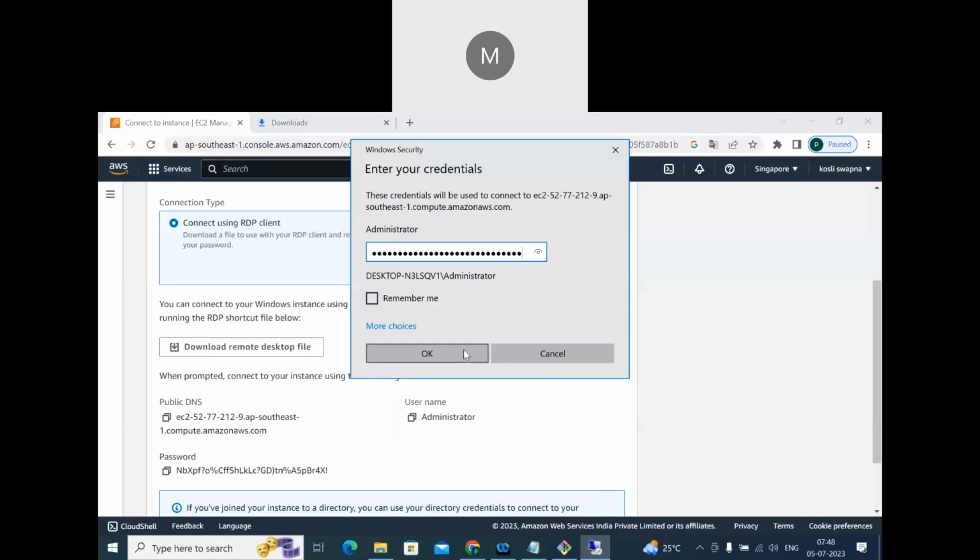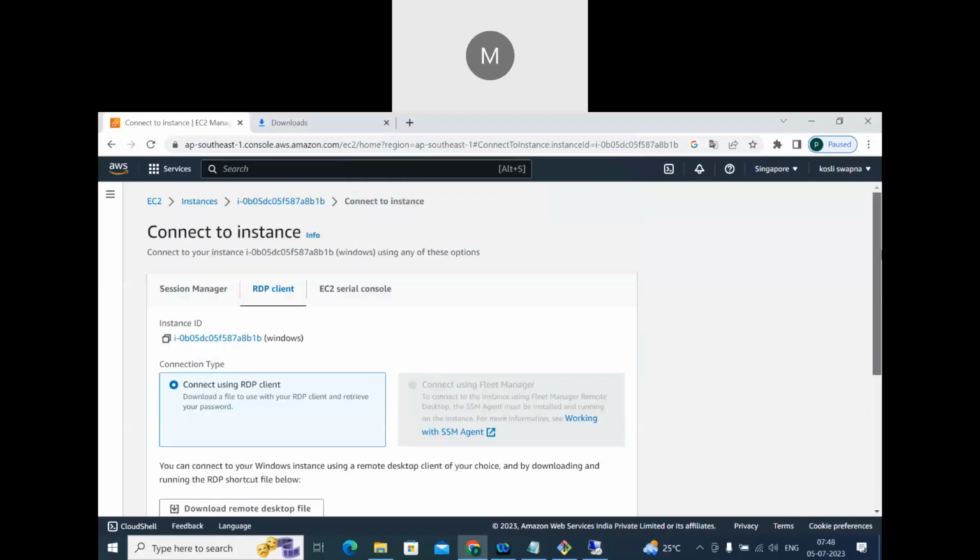So always the username will be administrator. Yes, username will be administrator. To decrypt the password, you need to upload the private key. That is the PEM key you have downloaded, right? Yeah, you need to upload the PEM key, then only you will get the password. Where to upload the PEM? See, go to EC2.